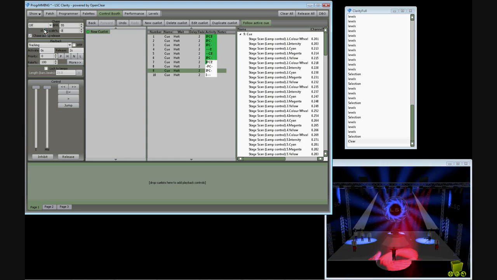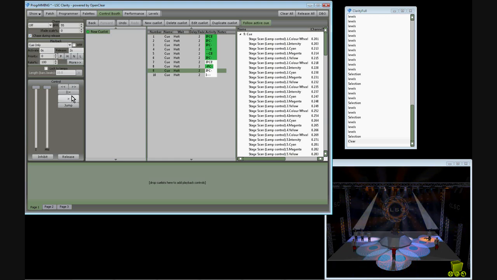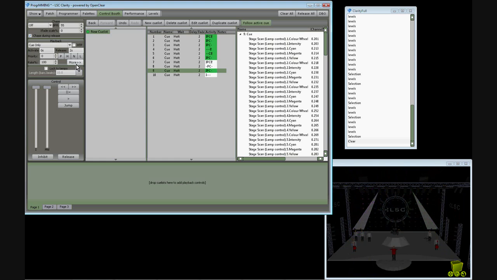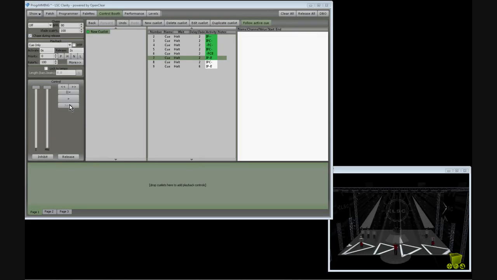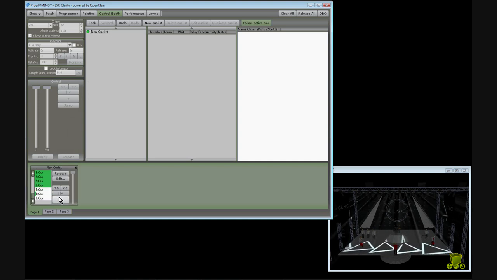Switching the chase function off turns it back into a standard cue list. I can then change the mode from tracking to tracking with no jumps or to cue only. I also have options to control the way that it interfaces with faders and the default settings for that cue list. I can also drag the cue list to the bottom part of the window and play it from there.